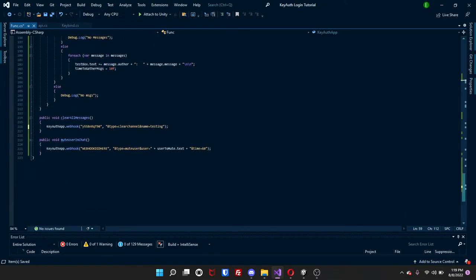Right. So now that I have that, we're also going to do the mute user. So this is basically the same thing. You can actually just copy this ID and paste it here. And then and type equals mute user, and user equals the user to mute. So this is the text box that the username will go into that you want to mute. And then this is the time. It is in seconds. So I have it for 60 seconds. So that's how long the user will be muted for.